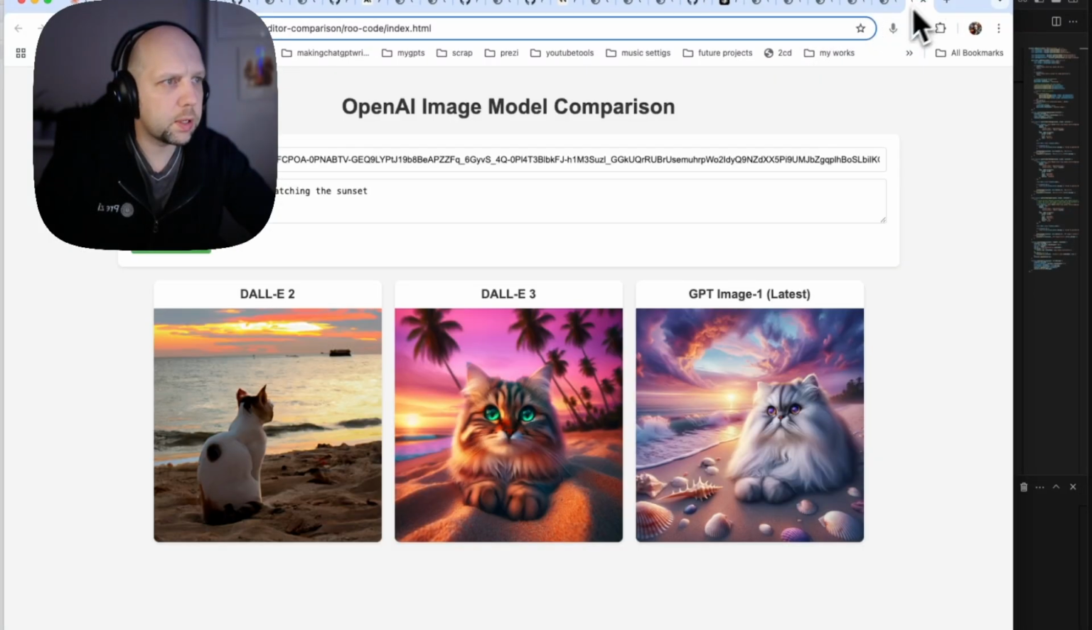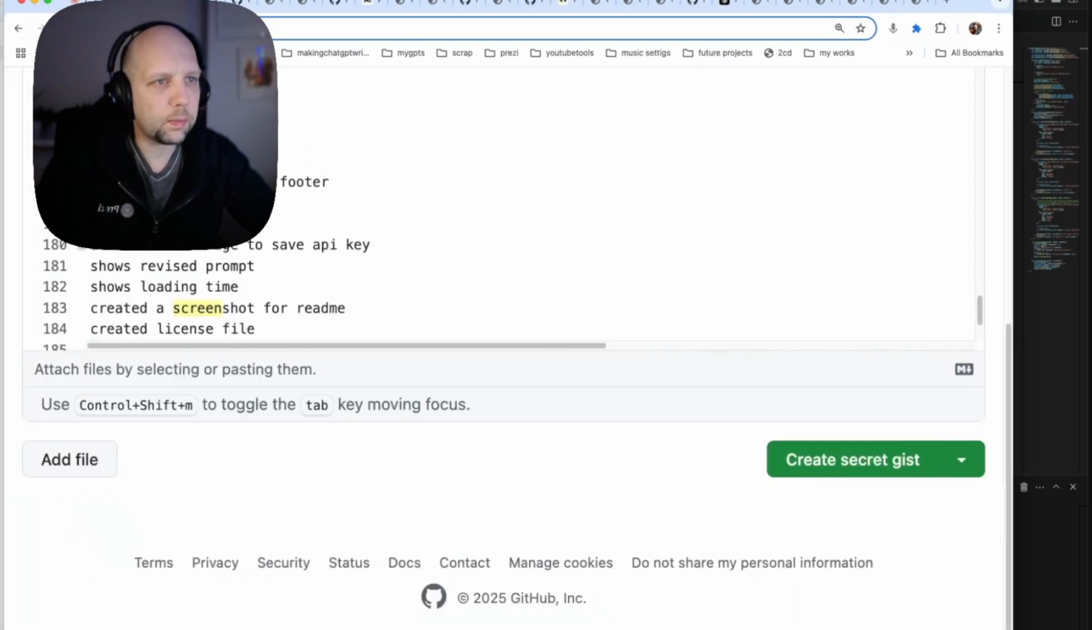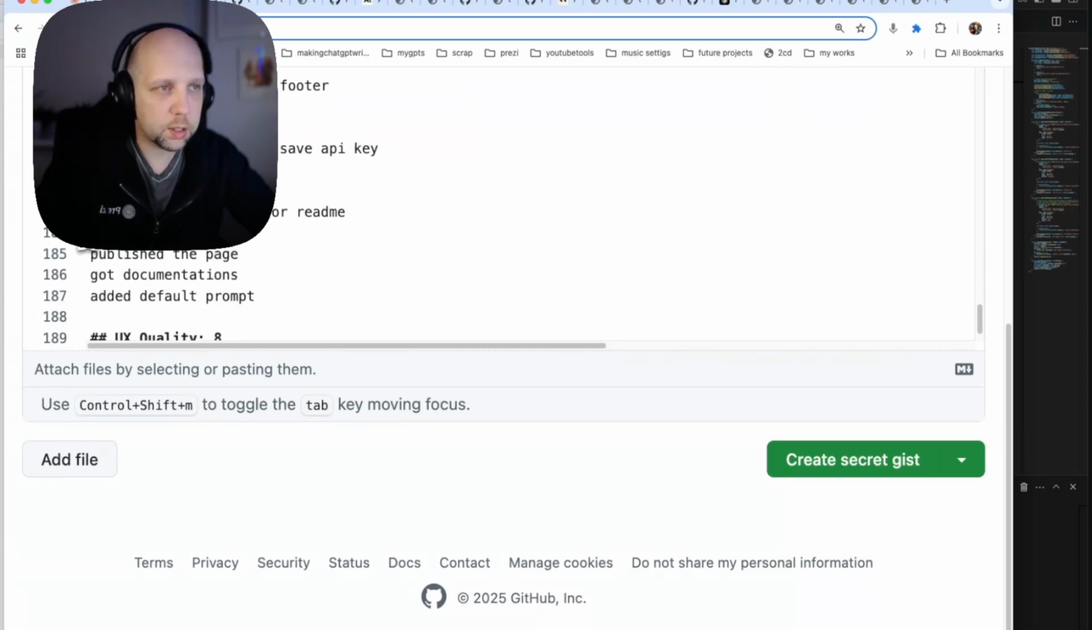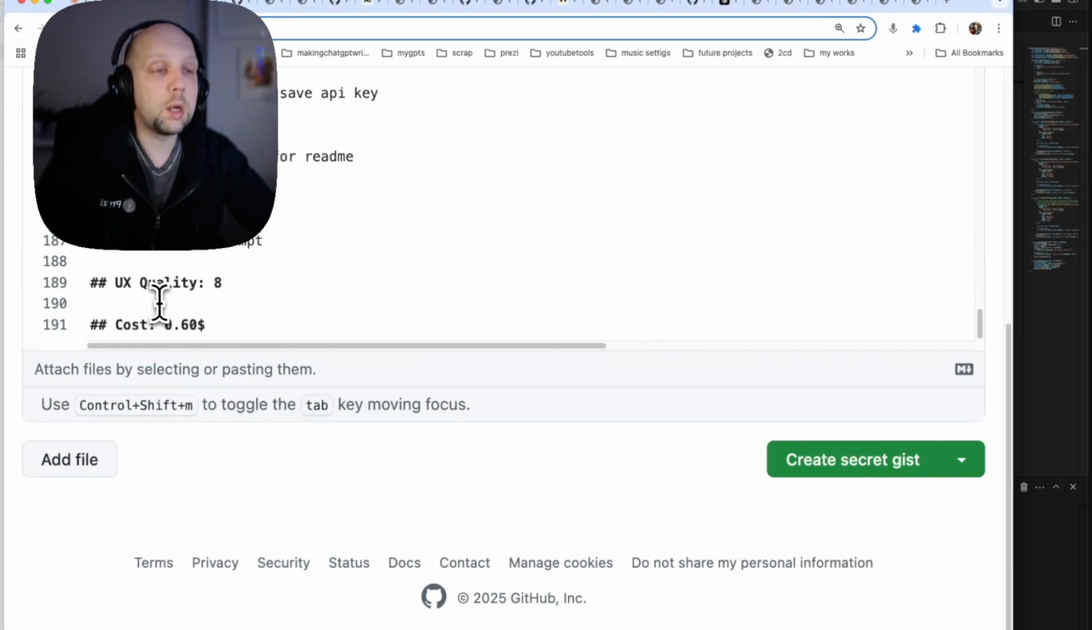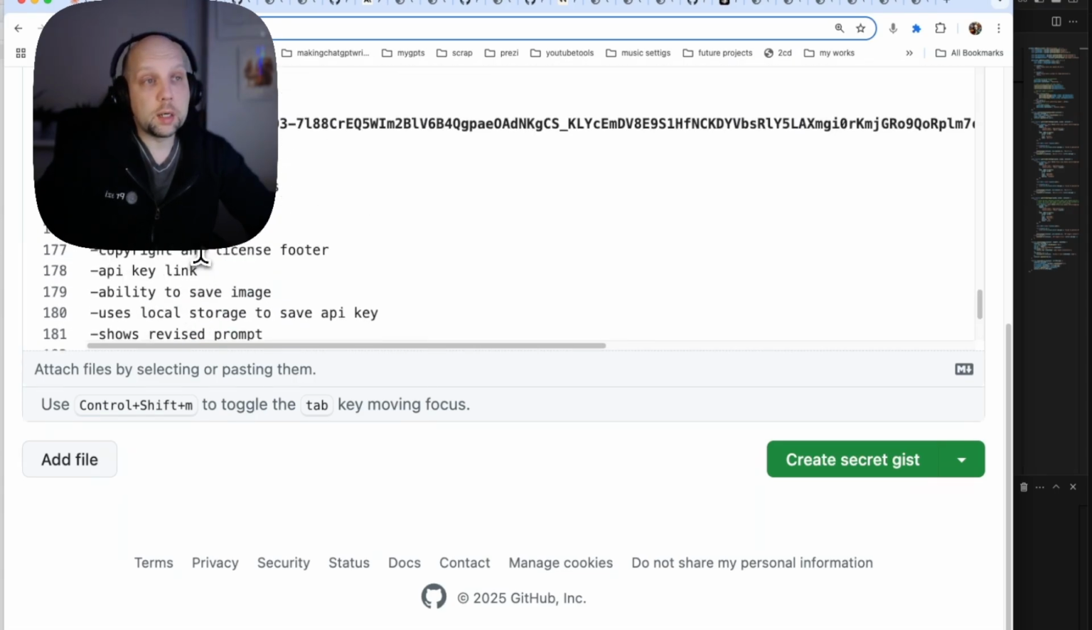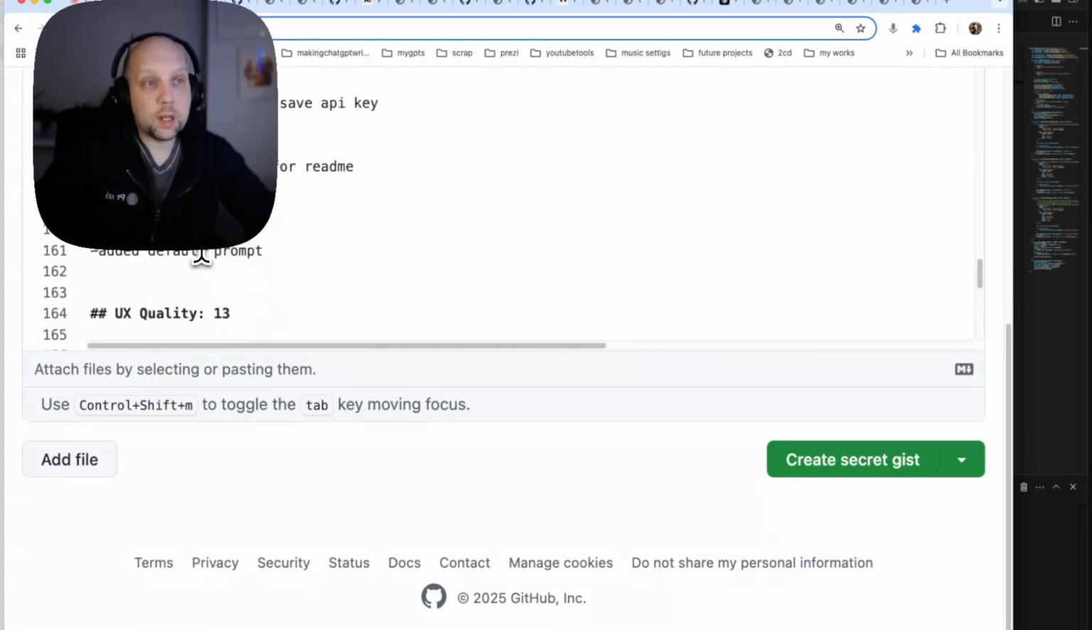Ability to save image, no. Uses local storage, no. Shows revised prompt, no. Show loading time, no. Created a screenshot for readme, no. Create license files, yes. Publish the page, no. Got documentation, no. Added default prompt, no. So that's where we are. RooCode was better than Klein, but it also failed.